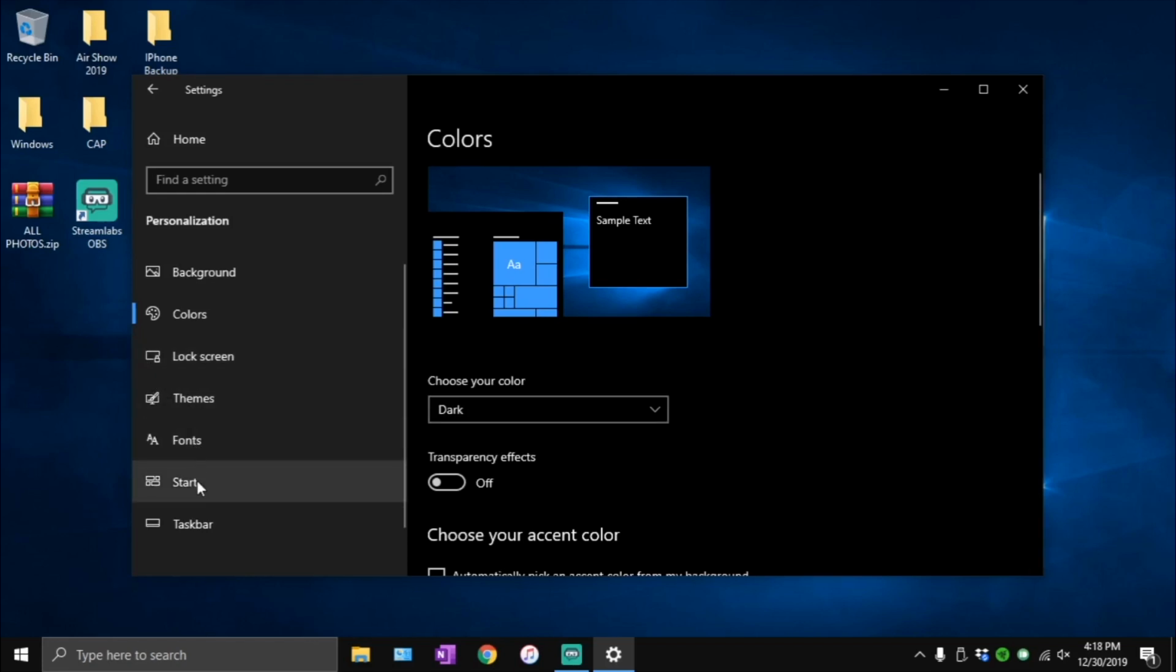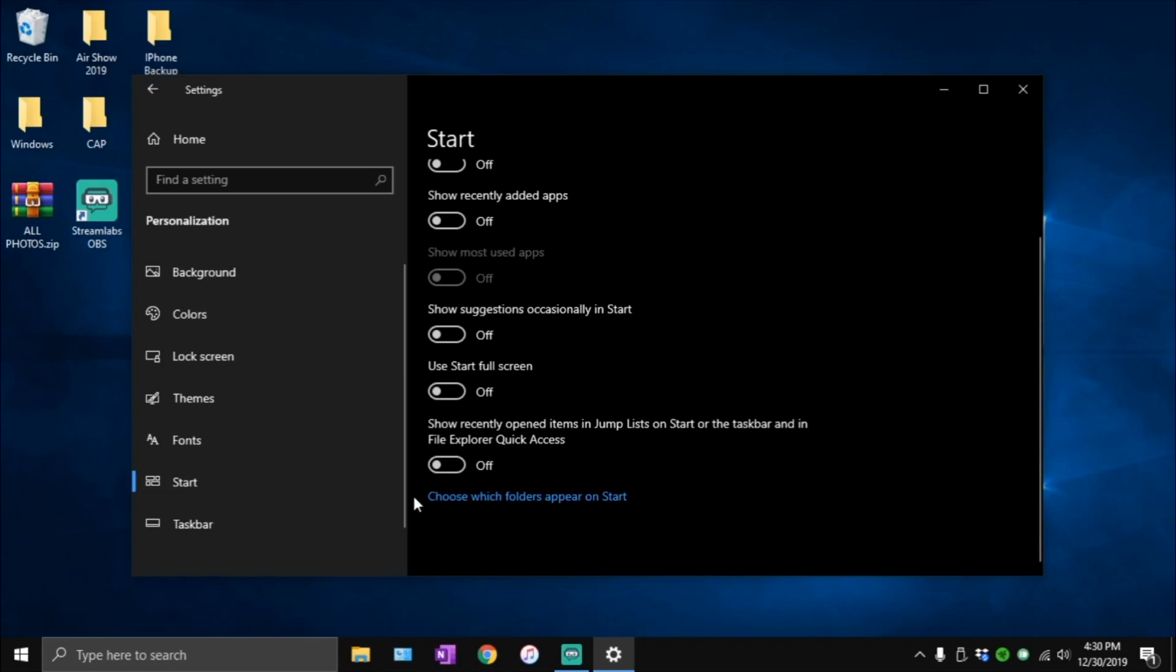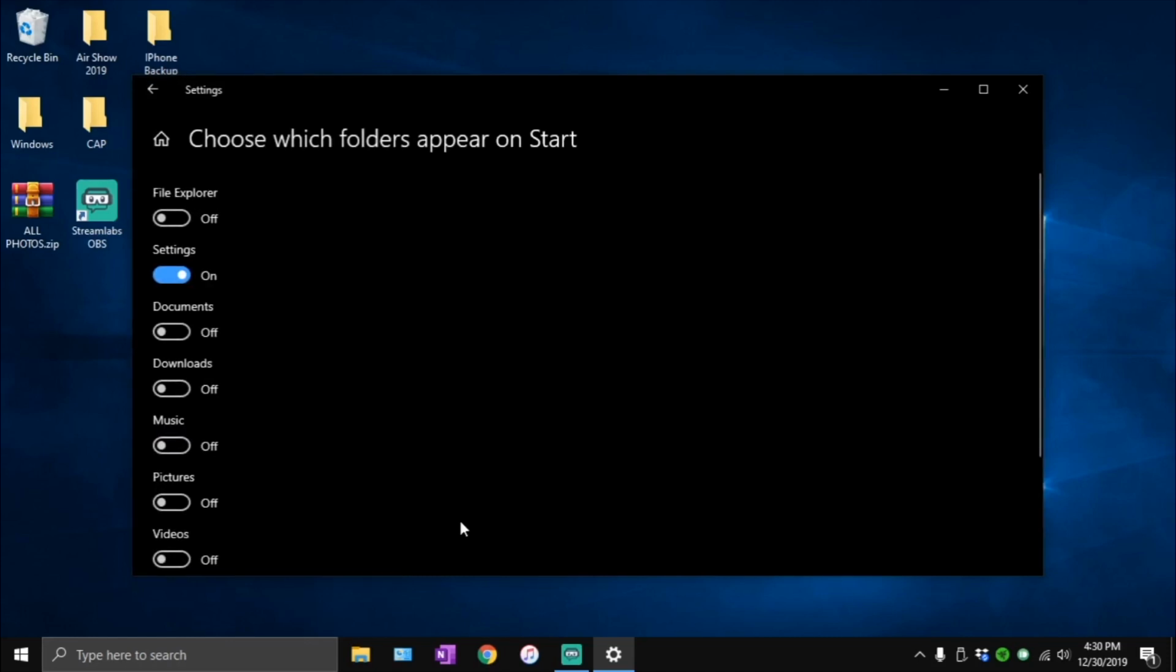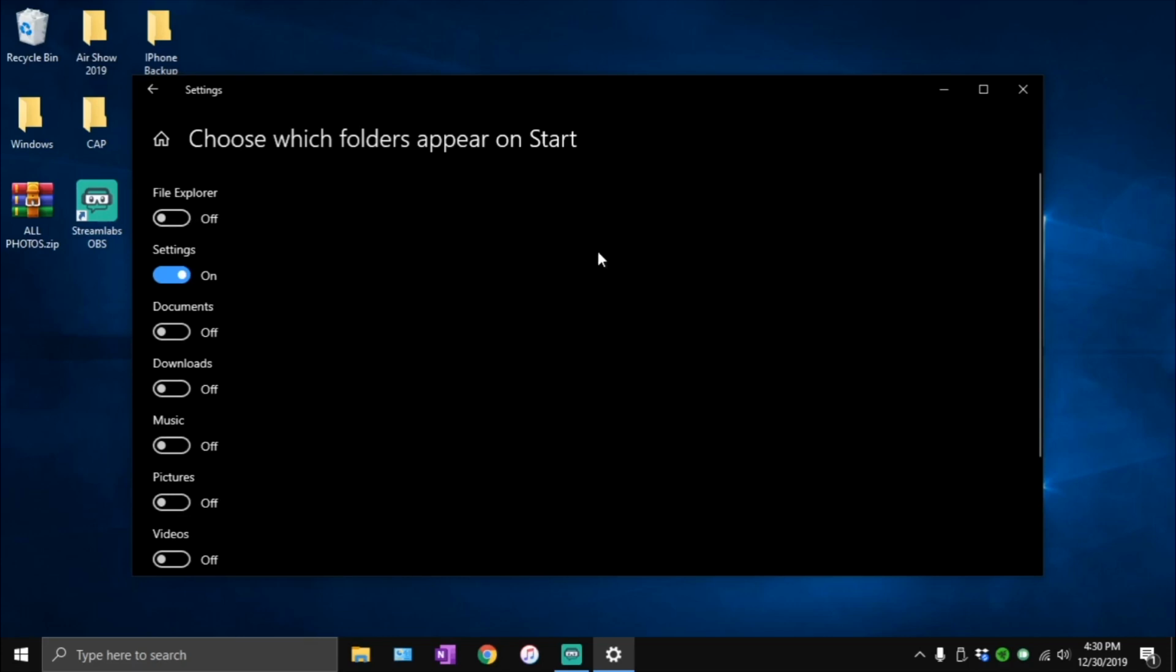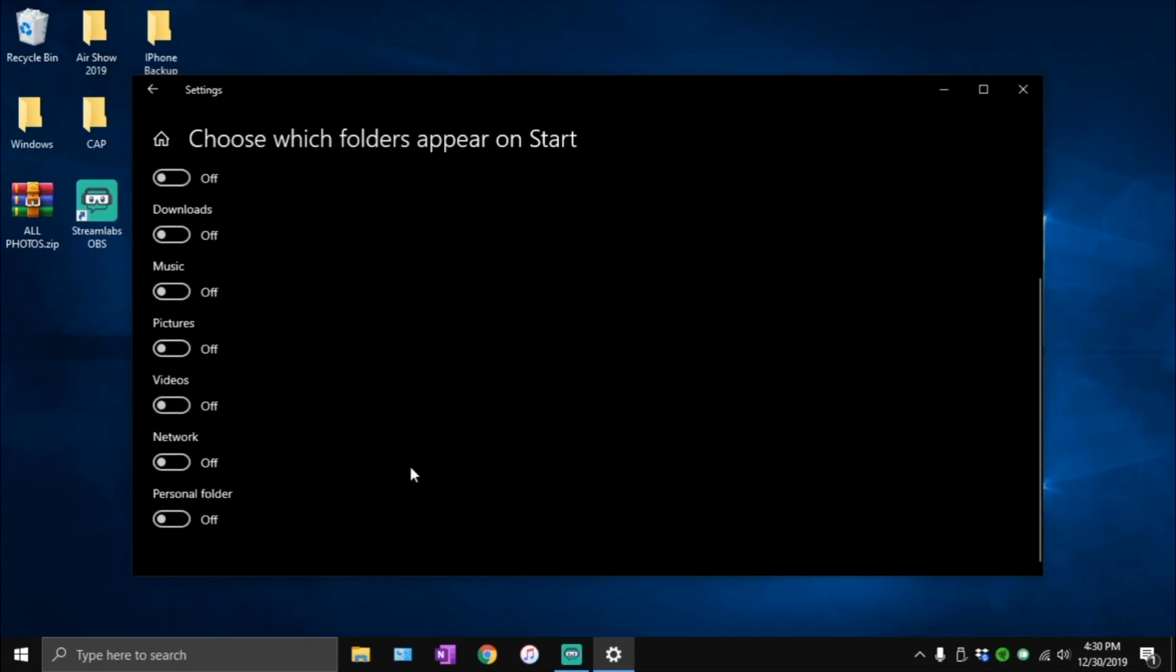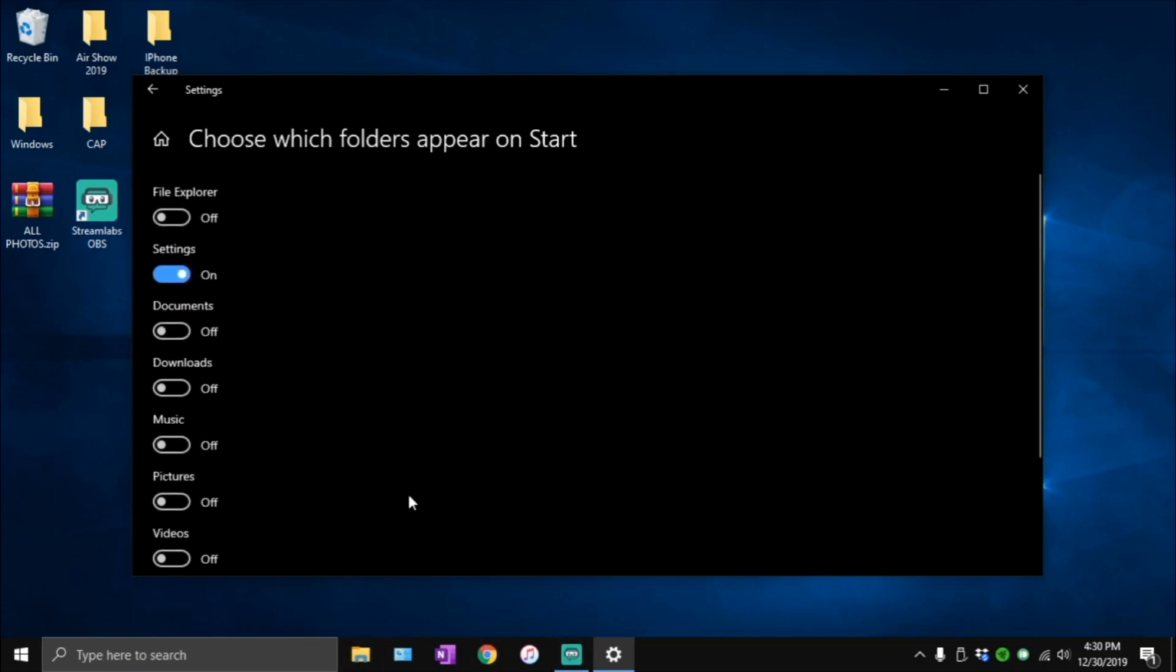So when you go to start, hit on choose which folders appear on start and pick the folders you want. So you can put File Explorer. What they're asking is what appears right here. So if you like minimalistic style, then you might want to keep it on just settings. I keep it on just settings just so it's an easy shortcut, and then I keep the rest here if I need them, and networks down here and stuff. So then you can head back.